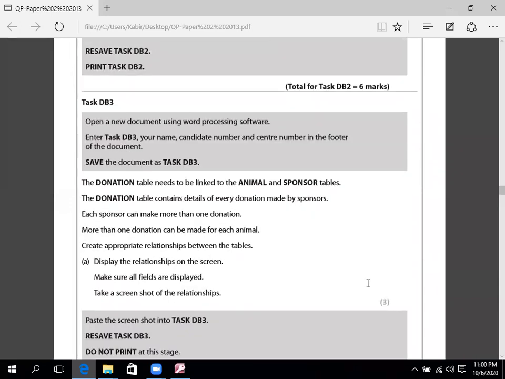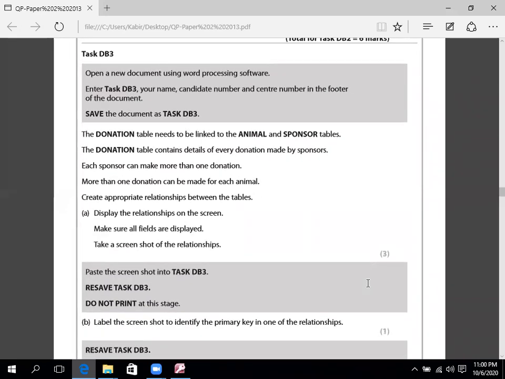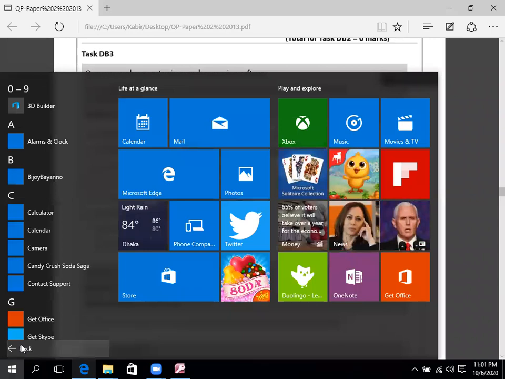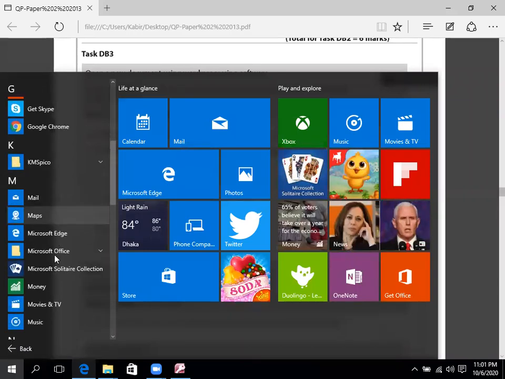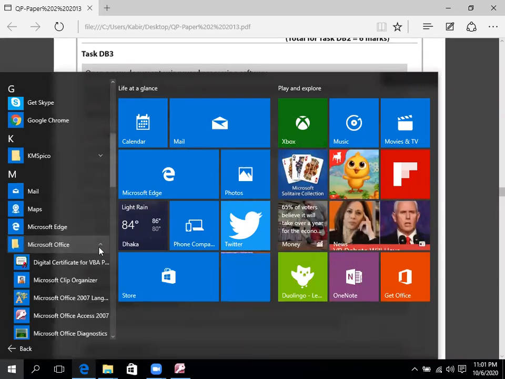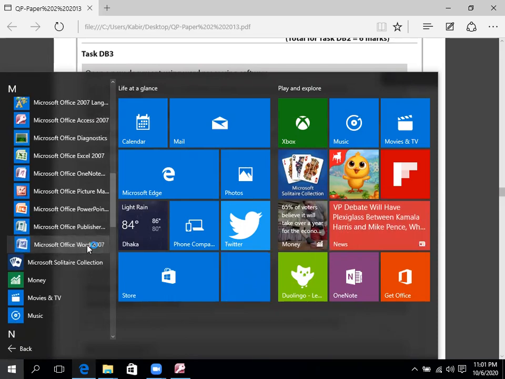Now task DB3. Open a new document using word processing software. Enter task DB3, your name, candidate number and center number in the footer of the document. Save the document as task DB3. So click on start, click on all apps, go to Microsoft Office, click on Microsoft Office Word.